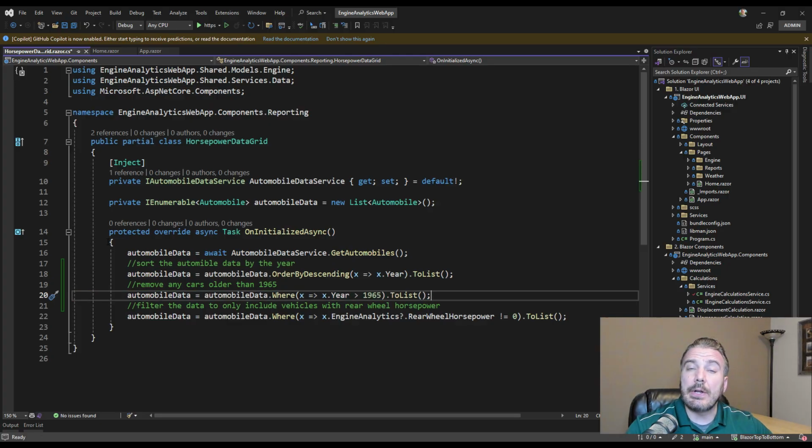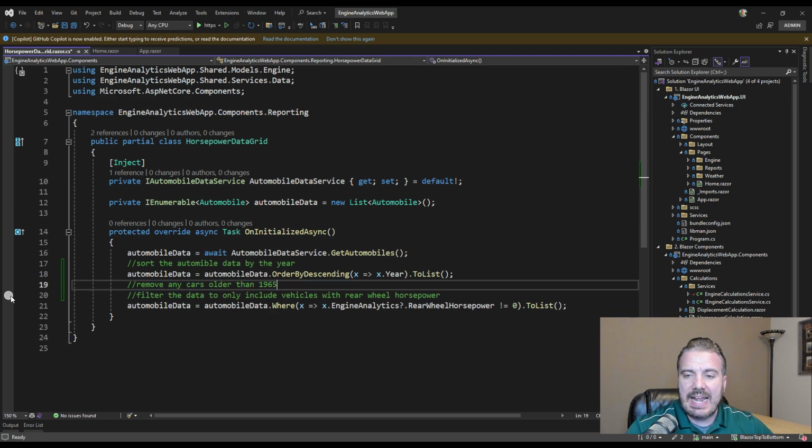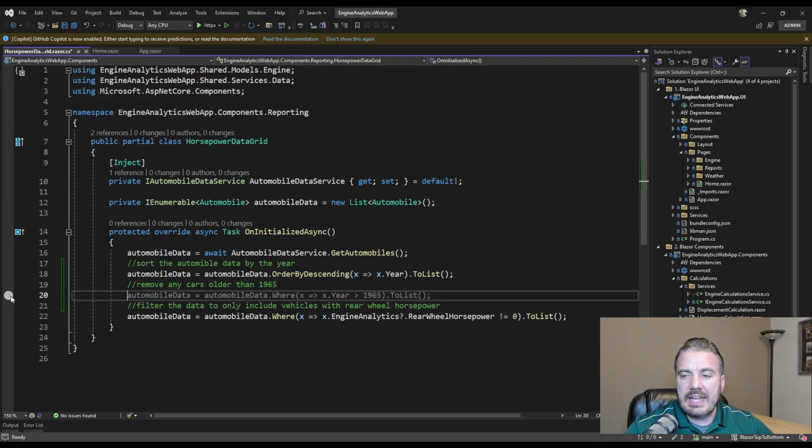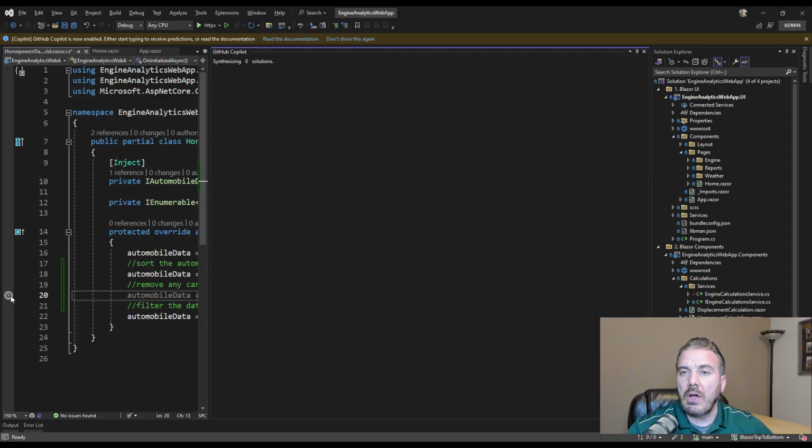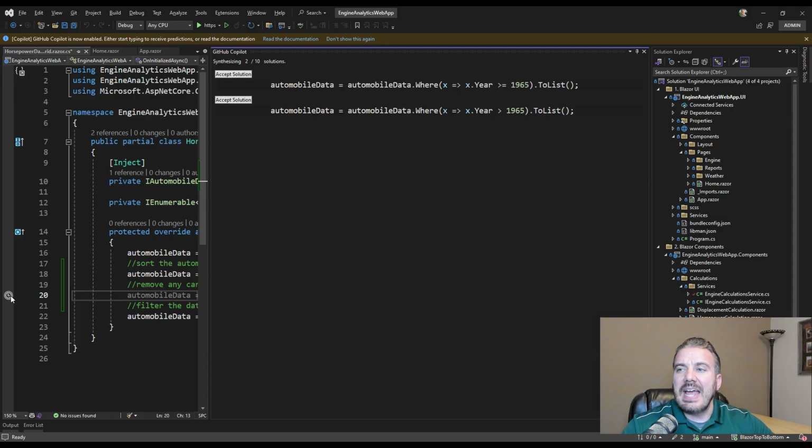I can tab on it, or I could have looked at additional suggestions. Again, how to get to that: if I back that out and hit enter, it gives me something. I can press Control Alt Enter, go over to this and see additional suggestions. In this case, greater than or equal to 1965. Maybe that's what I needed.